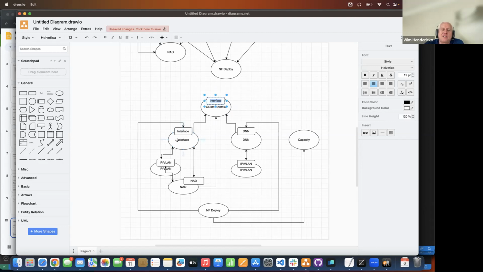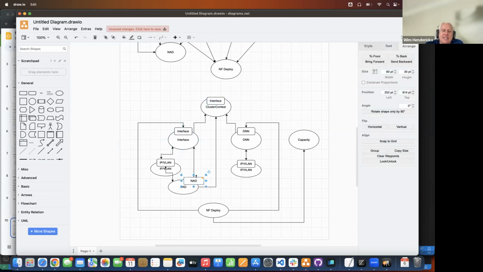So today, interface says, I know I need an NAD, so it will create a condition, and it knows I need an IP VLAN for it, so it creates a condition and a resource. The drawing is really not 100% good, right? But then the IP VLAN function acts upon it, creates the allocation, and then the NAD will act upon it, create the NAD, and set the condition to true.